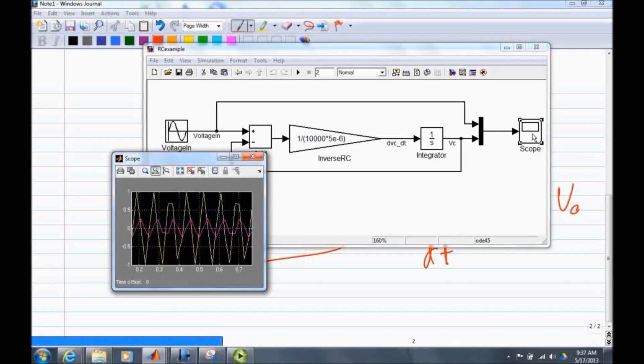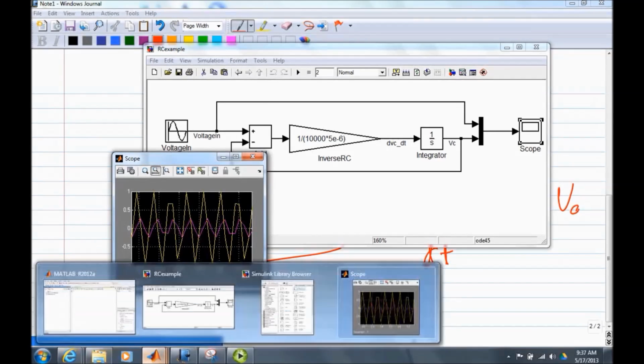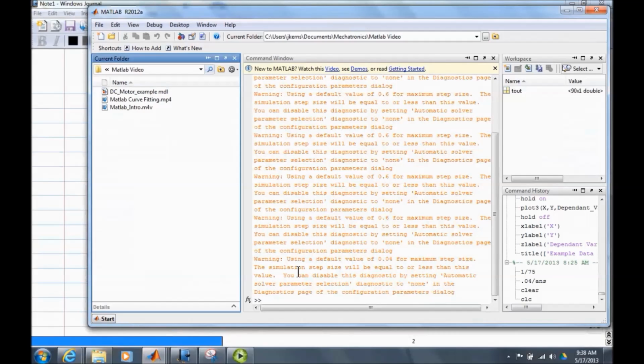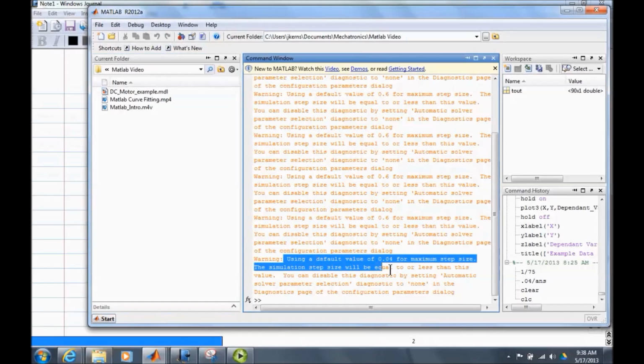This does not look like a sine wave to me. What went wrong? I mean, what could go wrong, right? It's just basically this sine wave voltage here as an input, that yellow line as a top input. It doesn't look like a sine wave, does it? What happened? Well, let's go back to, I bet you I got a warning here. Yeah, I got warnings here. Okay. Warning, this is in my Matlab command window. Using a default step of 0.04 for the maximum step size.